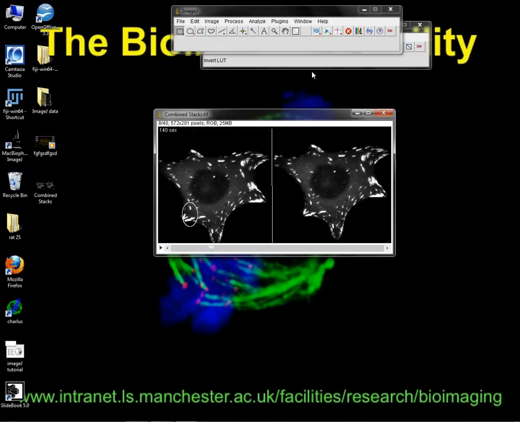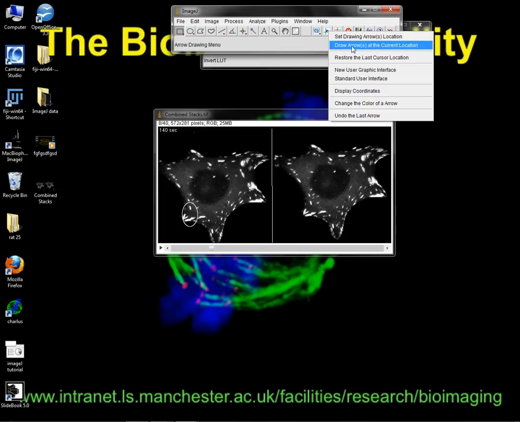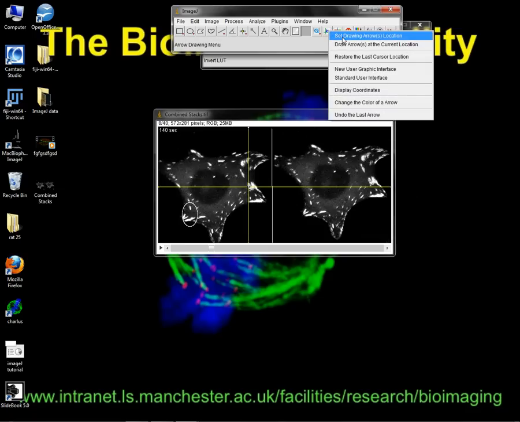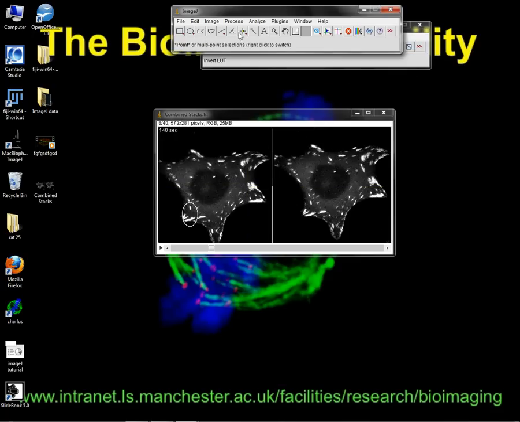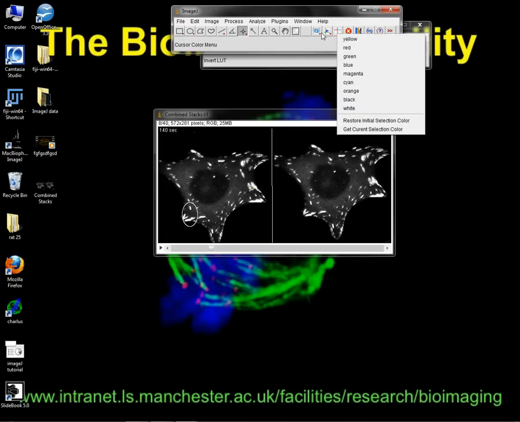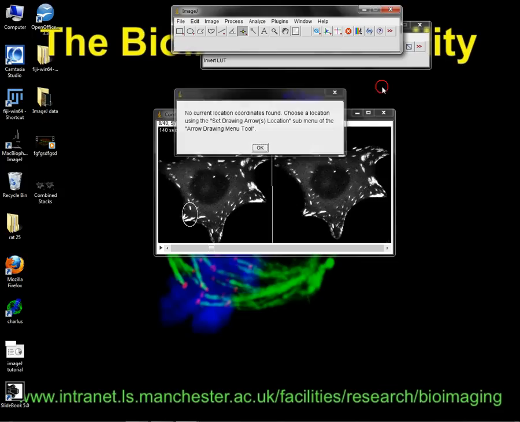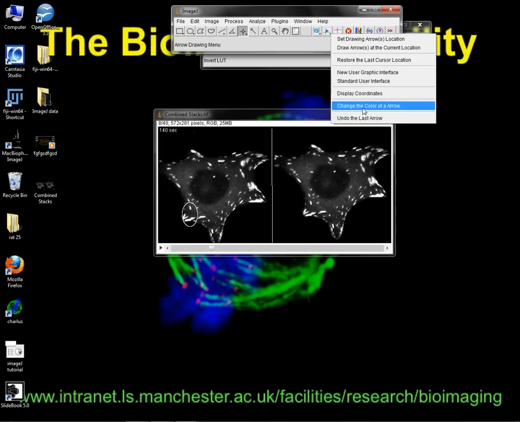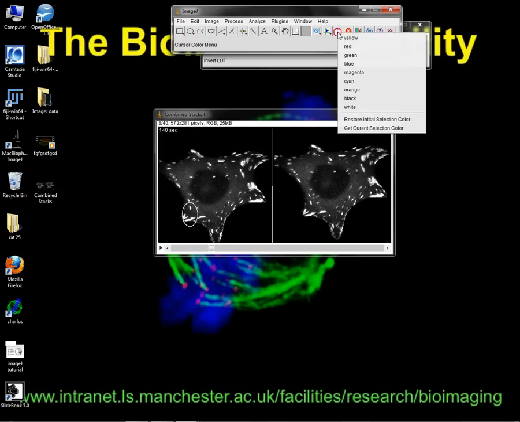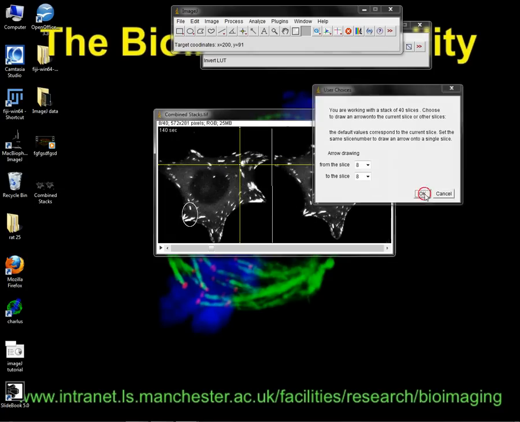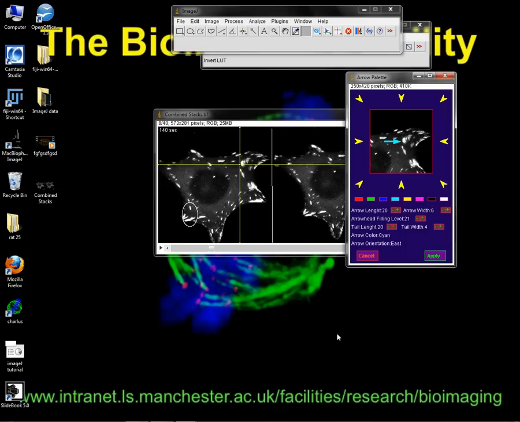And that's where I want my arrow to go. So here is an arrow tool. So draw arrow. There. Yeah? Arrow drawing tool menu. Here you go. So here's where you can choose what color arrow, what direction you'd like it to be in, how big you'd like it to be, and then apply it. Boom.